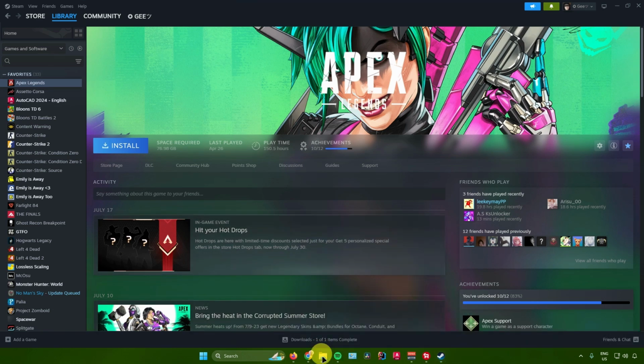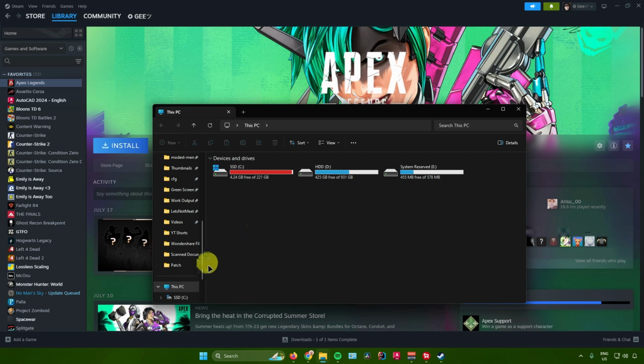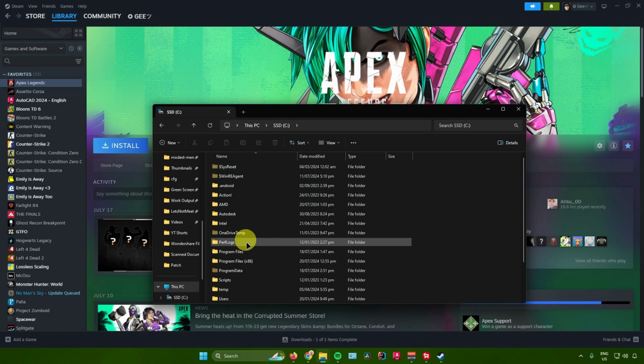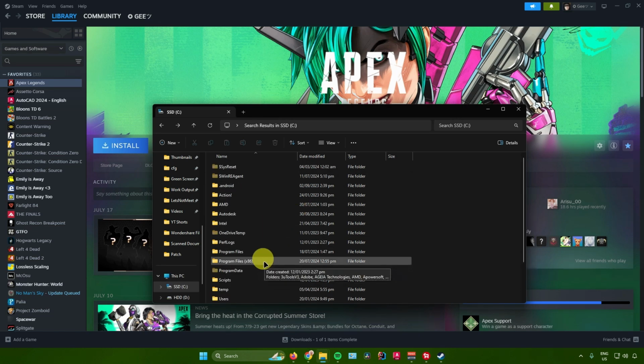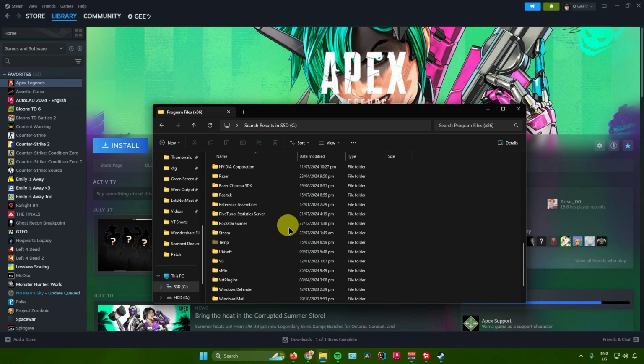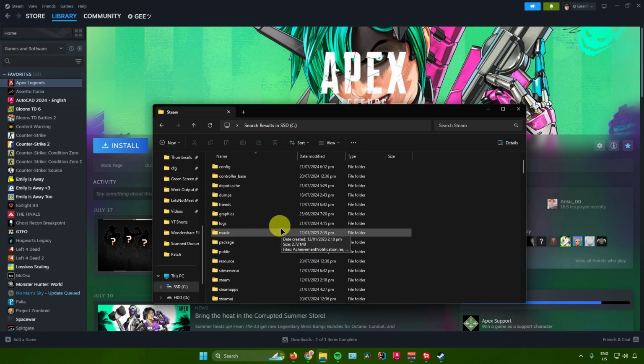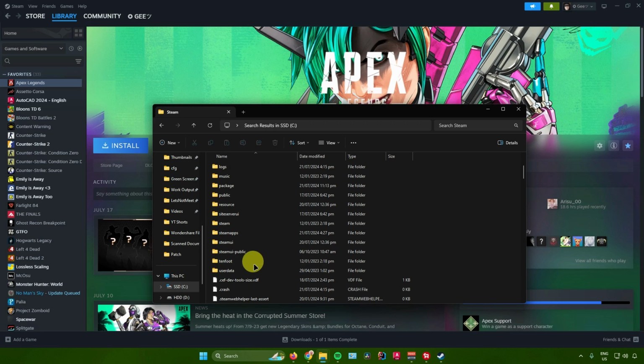And then after that, to fully delete the game data, what you want to do is just go to your file explorer, and then look for your Steam folder. Mine will be in my C drive. So I'll just go to my C drive, and then go to Program Files x86, scroll down until you see Steam. Just double click on that, and then look for userdata.